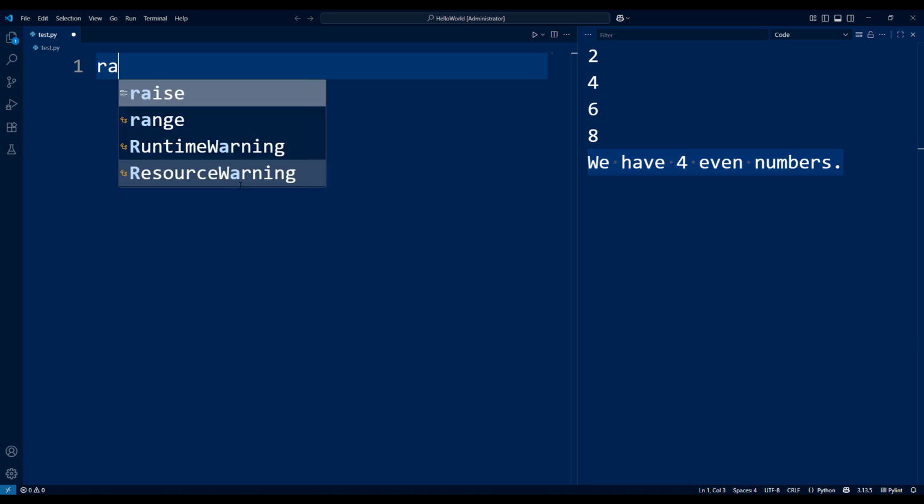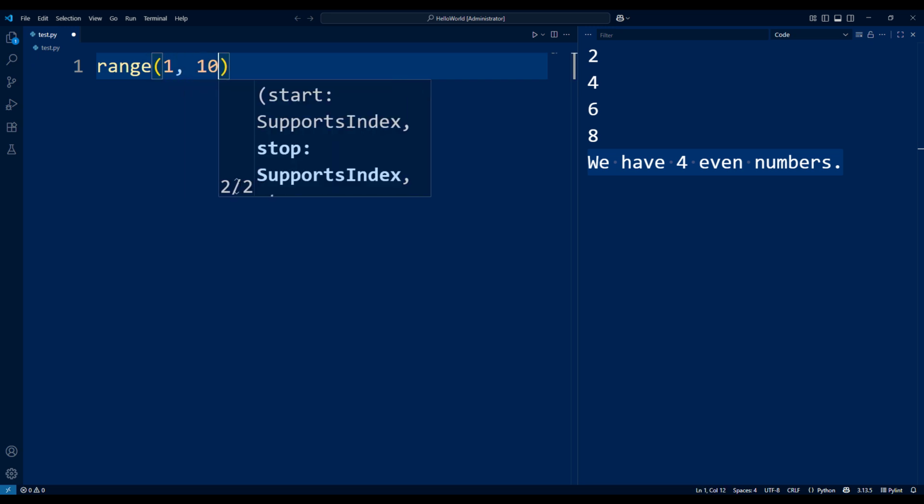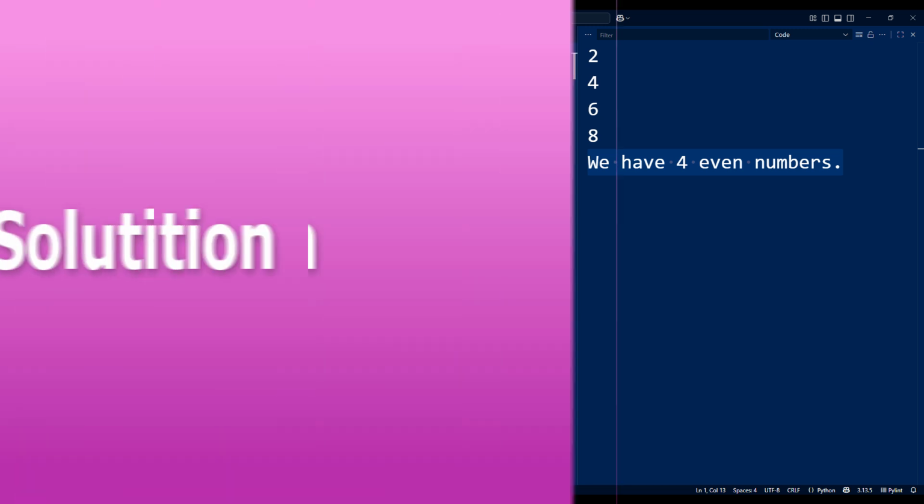Okay? As a hint, you can use the range function, but I don't want you to use the third argument, which is called step. Instead, iterate through every number from 1 to 9 using a for loop. Check which ones are even and then print them. Alright, I think I have given you enough hints. Now, pause this video right here, think about it for a bit, and then come back to watch the solution.